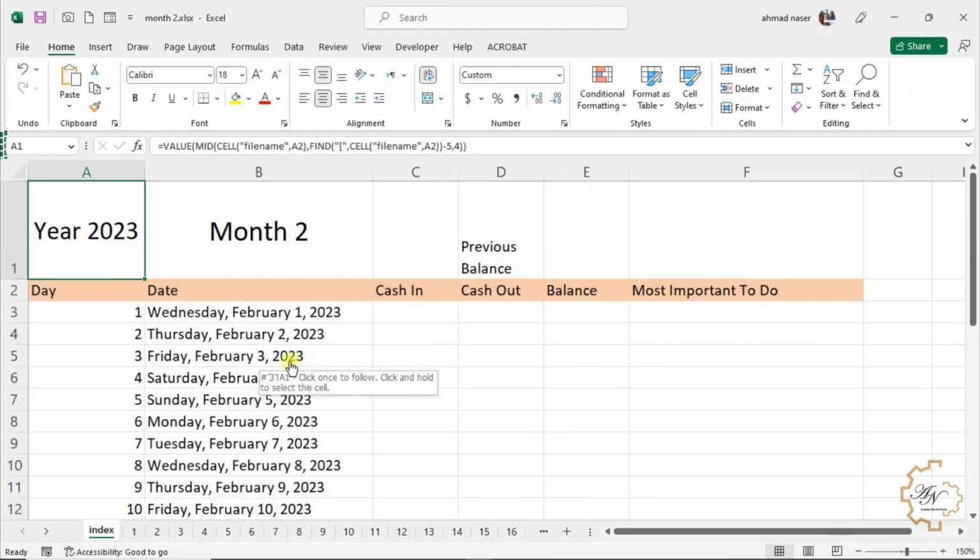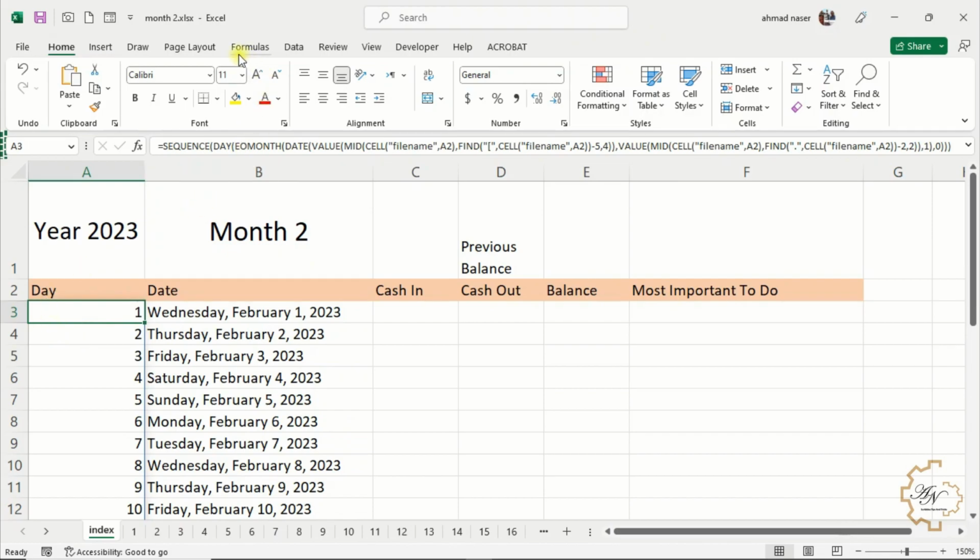I want the first previous balance to appear in this sheet, and I want cash in, cash out, and balance for all sheets. And don't forget the most important thing: all of these data will be displayed automatically. Before I start with formulas, I can freeze panes as I did before.